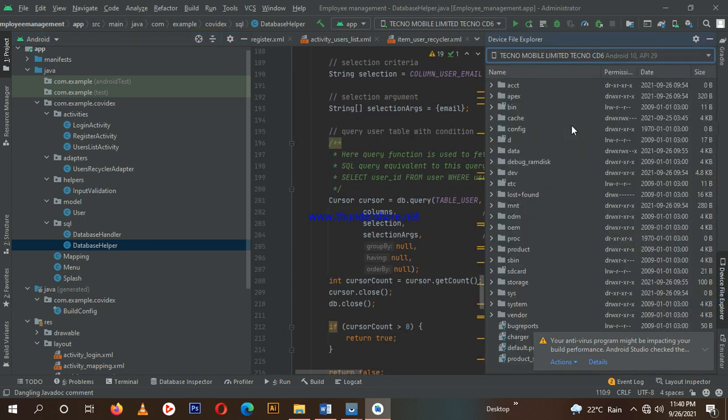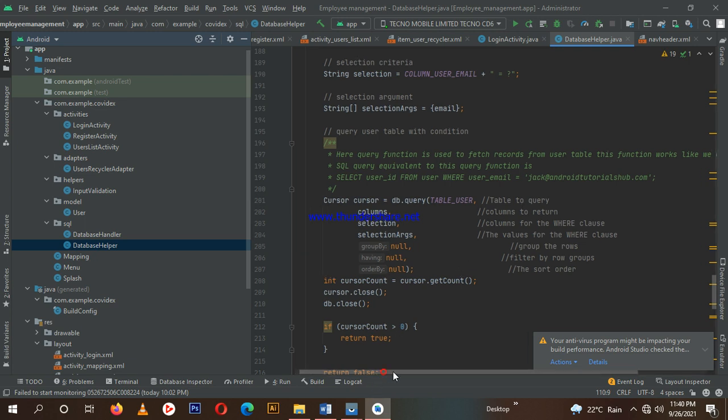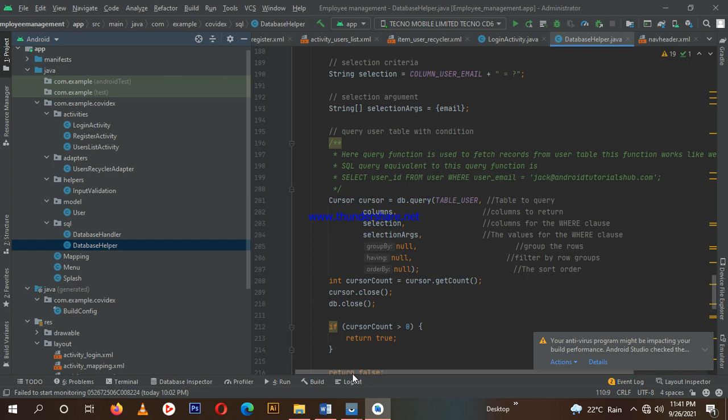Here the query function is used to fetch records from the user table, and this function works like we use the SQL query. It's also equivalent to this query function. Now here we select a user ID from user, where user email is jack@androidtutorialshop.com.